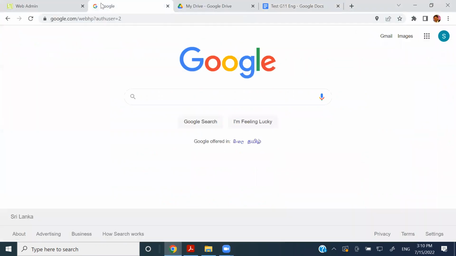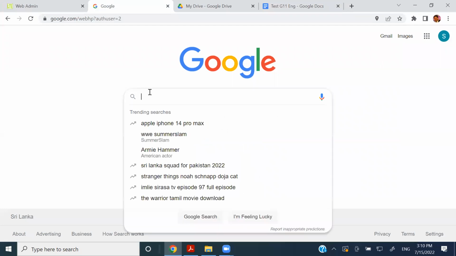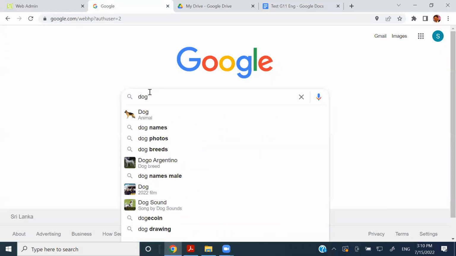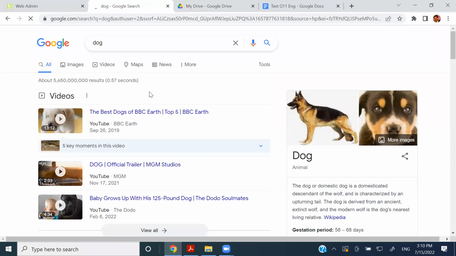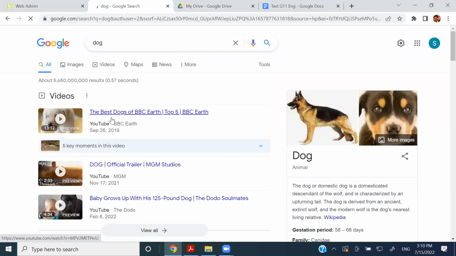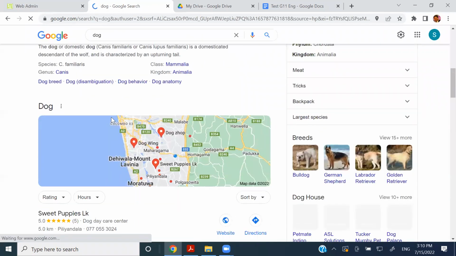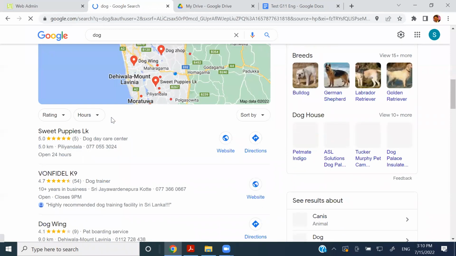So as an example, if I go to Google, Google is one of the search engines. If I type dog, it will find me the videos, the audios, the map related workings, right?